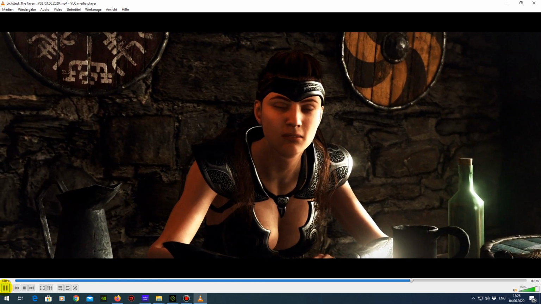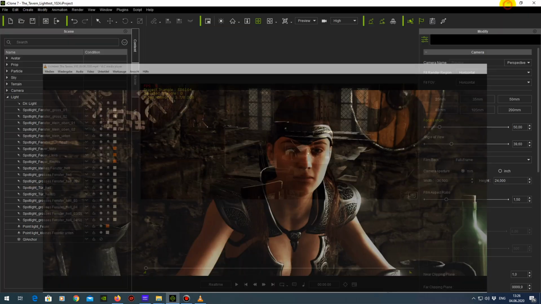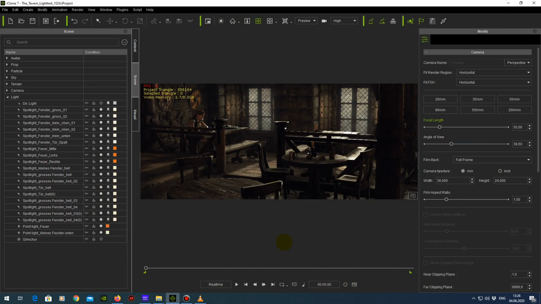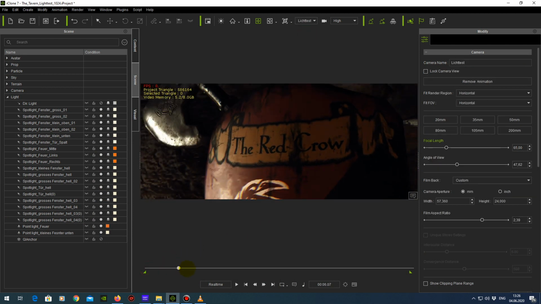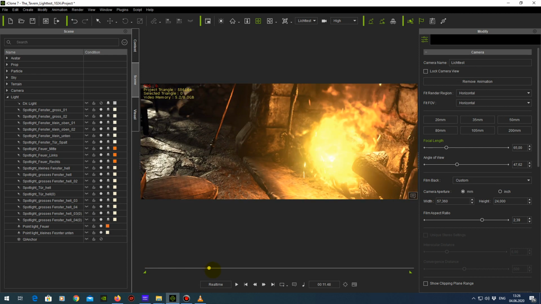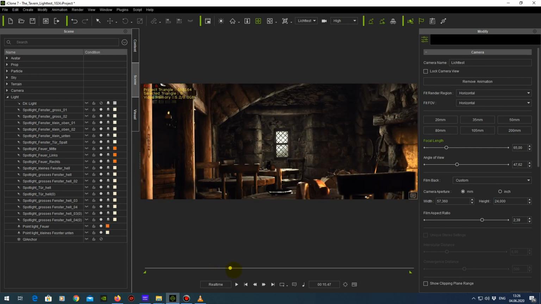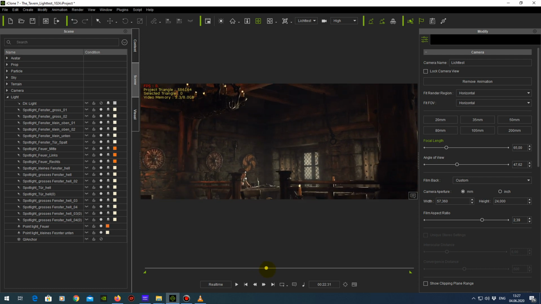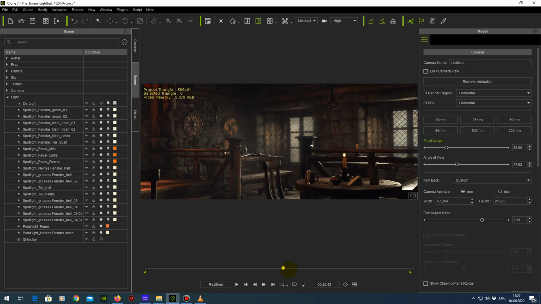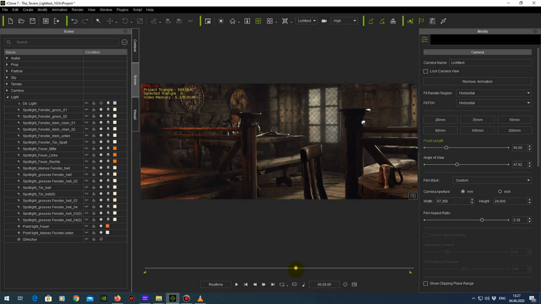Let's stop this video and go to iClone, and here you can see the scene. I'm going to the camera. Let's scrub through the scene. So here you can see the full iClone render without any post-processing effects from the video. And this video is divided into three parts.